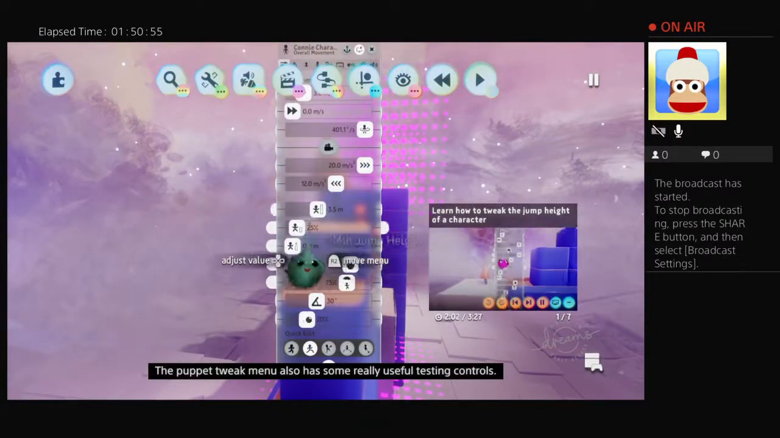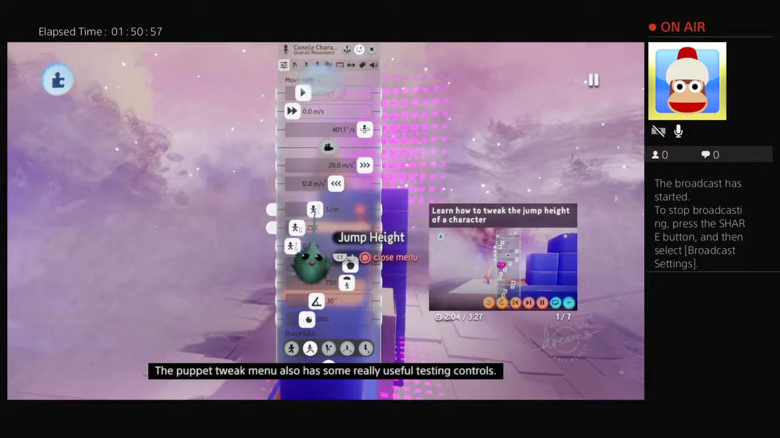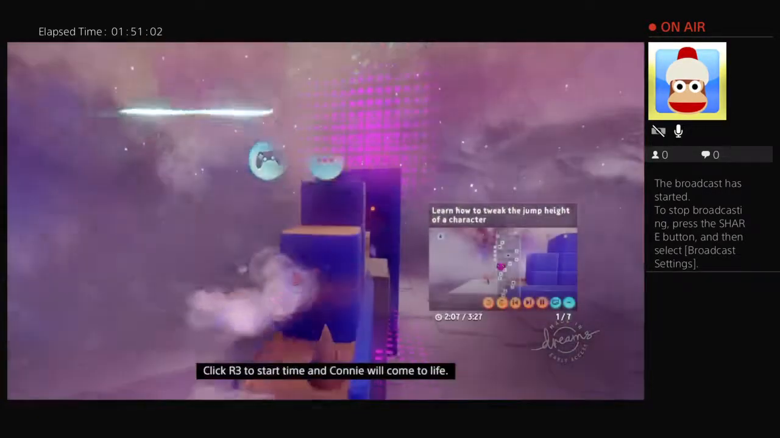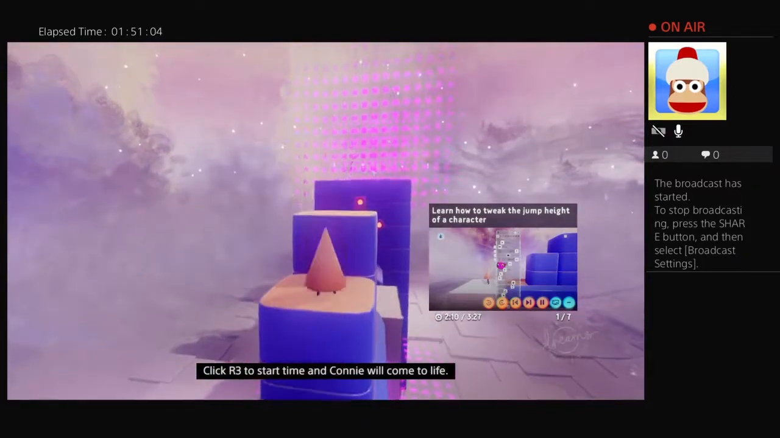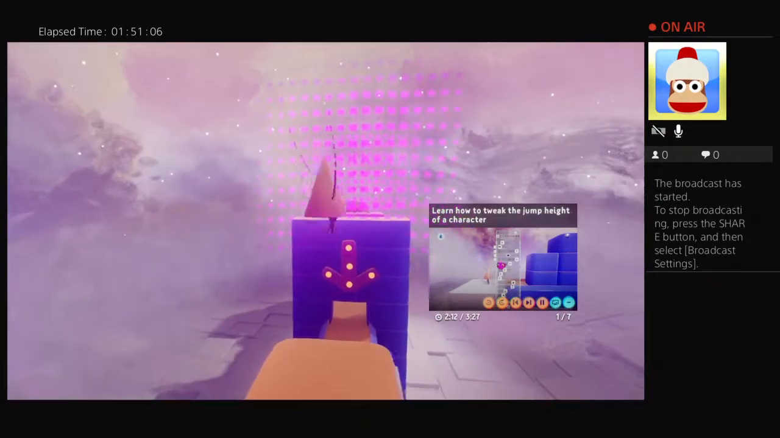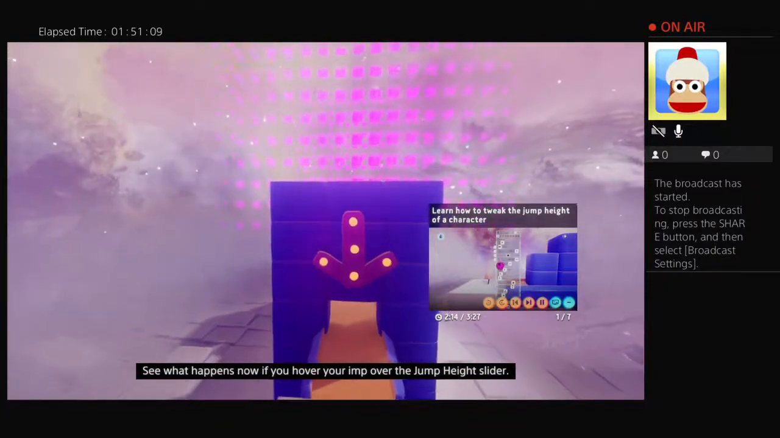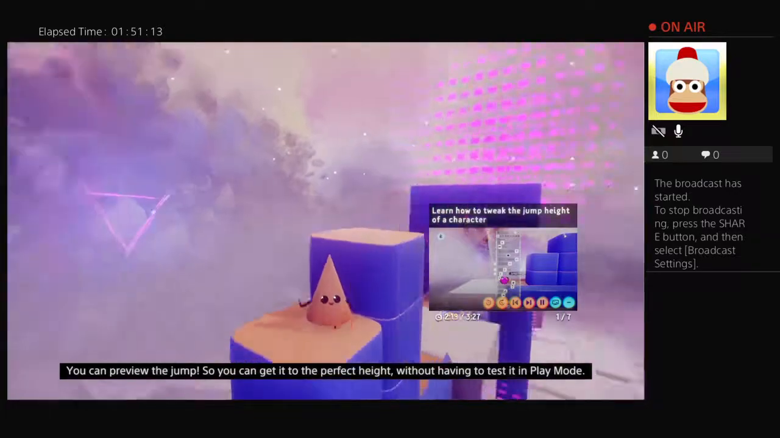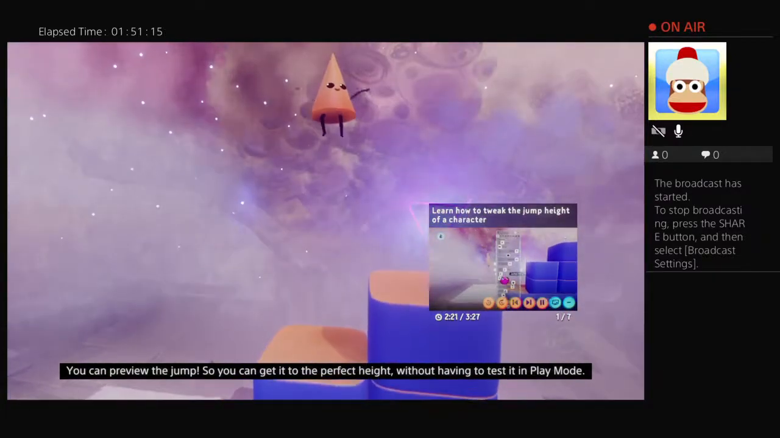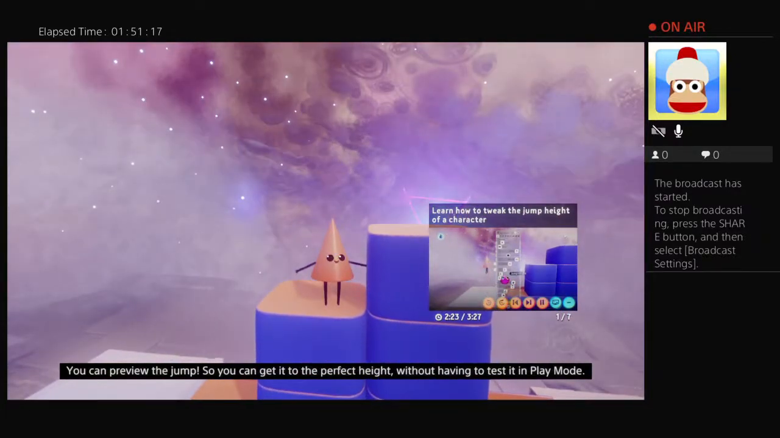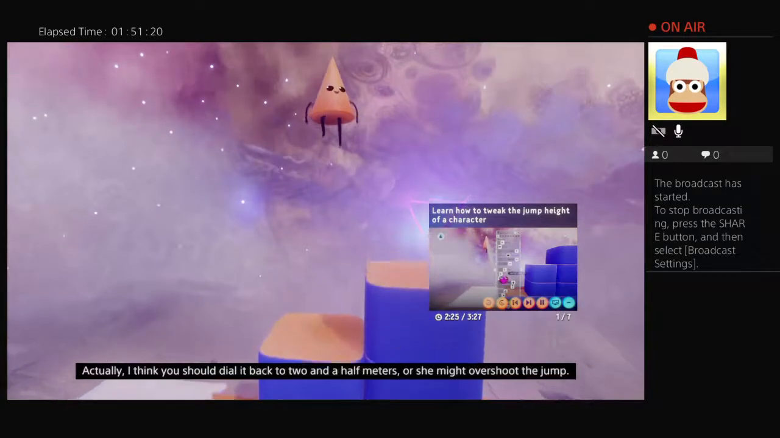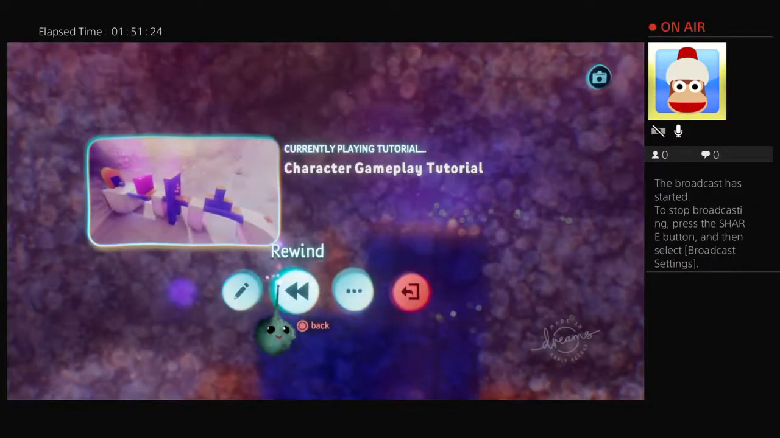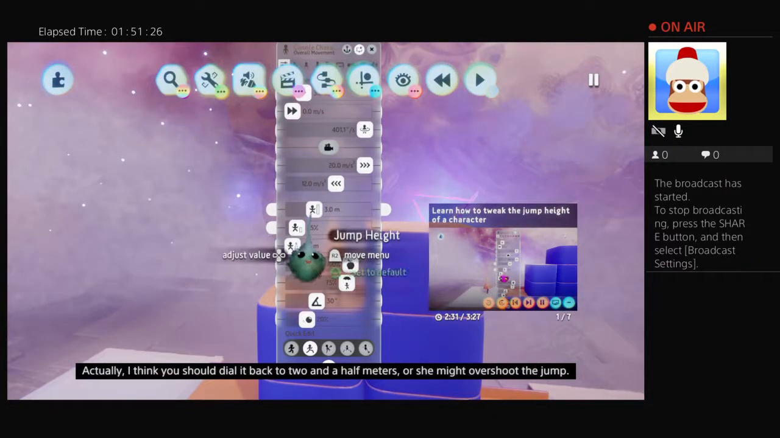The puppet tweak menu also has some really useful testing controls. Click R3 to start time, and Connie will come to life. See what happens now if you hover your imp over the jump height slider. You can preview the jump, so you can get it to the perfect height without having to test it in play mode. Actually, I think you should dial it back to 2.5 meters, or she might overshoot the jump.